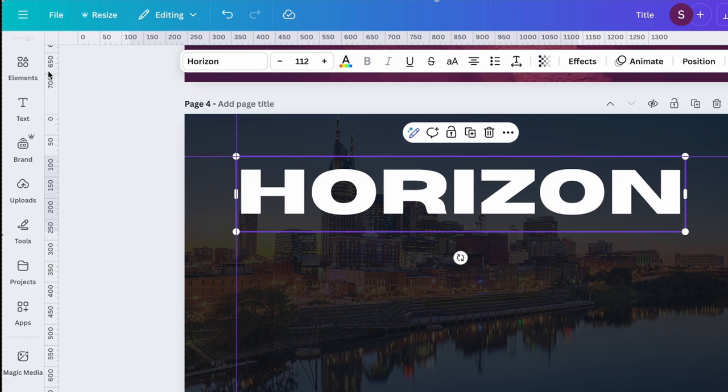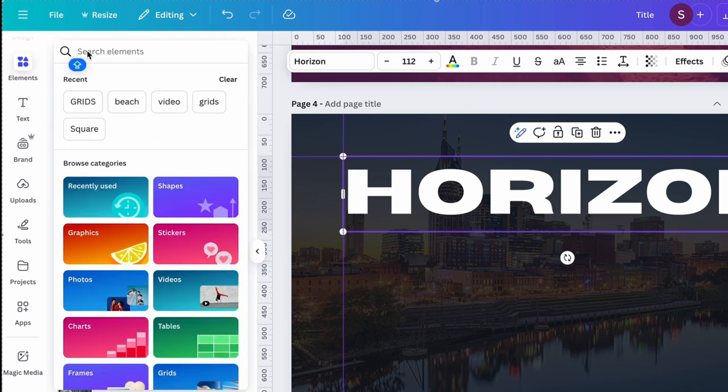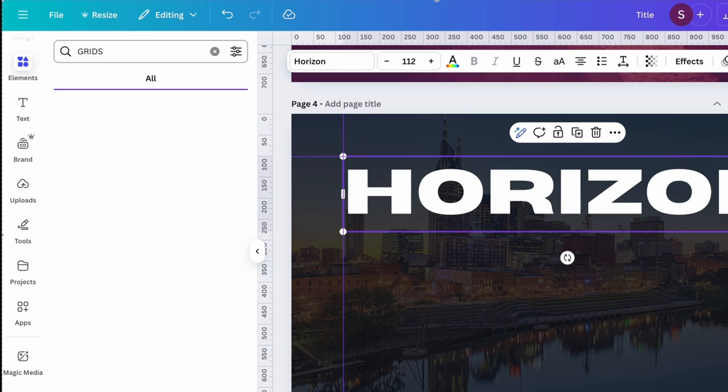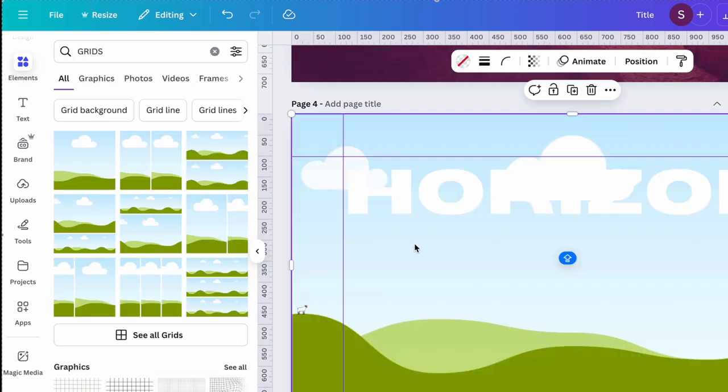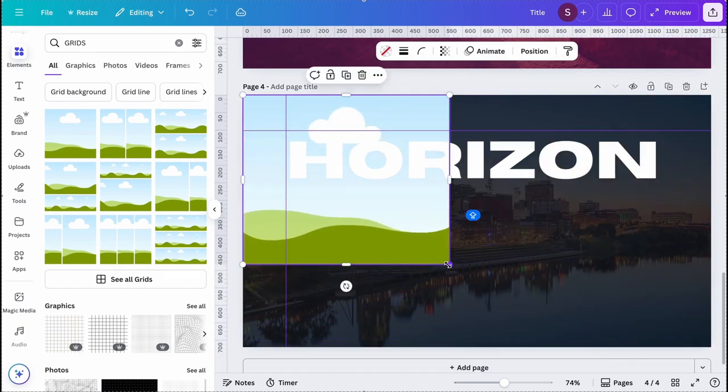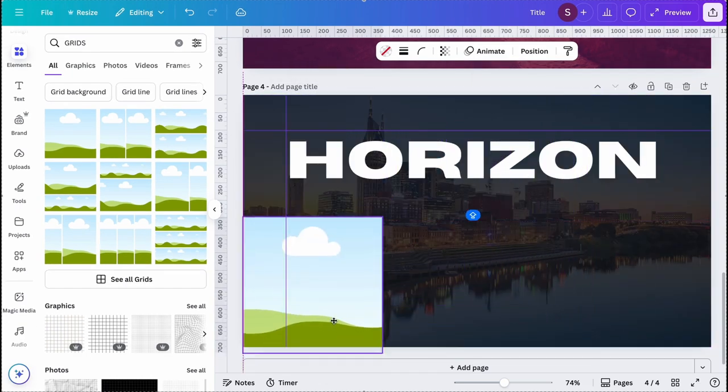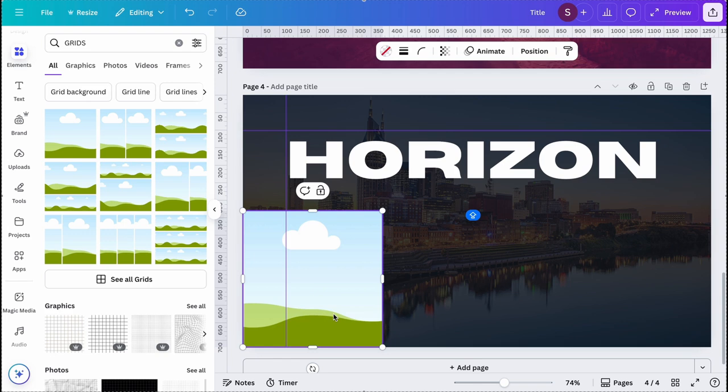In using grids, go to Elements and in the search bar type in Grids and choose a layout. I'm going to choose this single one. You can resize it and drag it anywhere on the design.